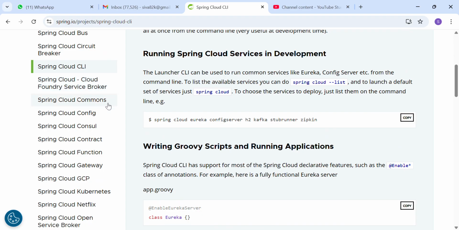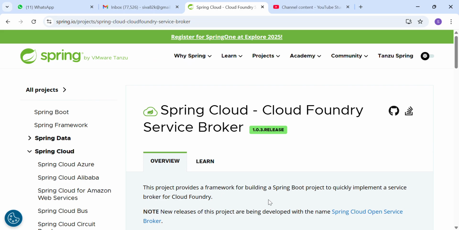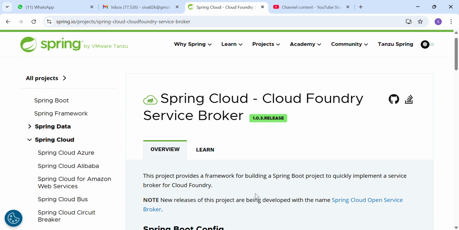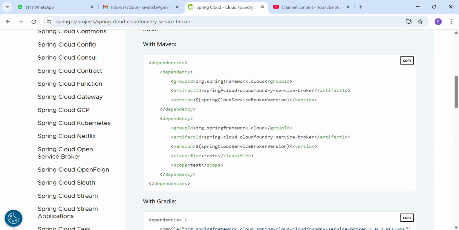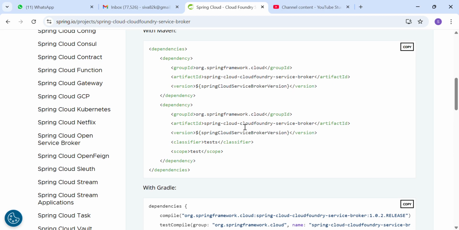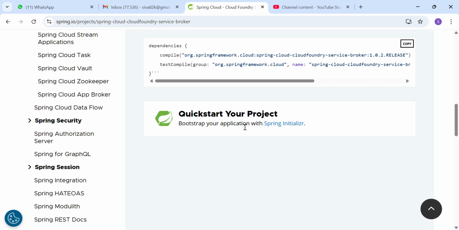Now coming to Spring Cloud Cloud Foundry Service Broker. What does this mean? It provides a Spring Boot project to quickly implement a service broker for Cloud Foundry. How can we do that? Simply add the service broker as a dependency in pom.xml, and then we can work on that.